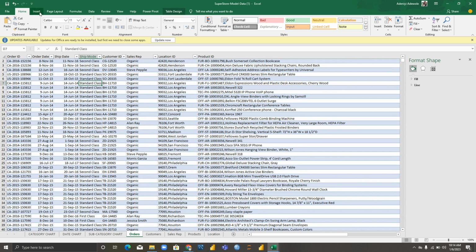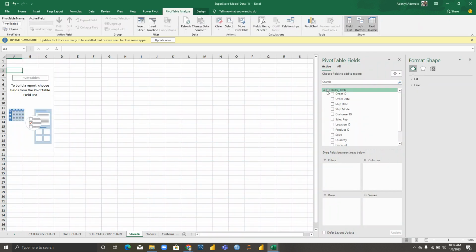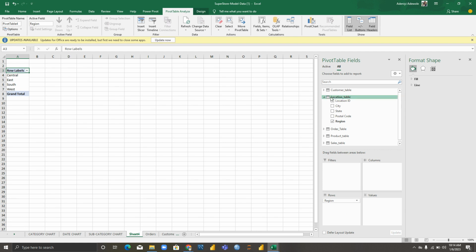So with that now, I just want to get the profit on either of it. I click on any of it, I click on insert, pivot table, add this to my data model, click on OK. Now you click on all, and let's go to product. No, let's go to sales. No, let's go to, okay, location. Do we have region here? Yeah, we have region. So let's click on region. I want to get the profit by region.